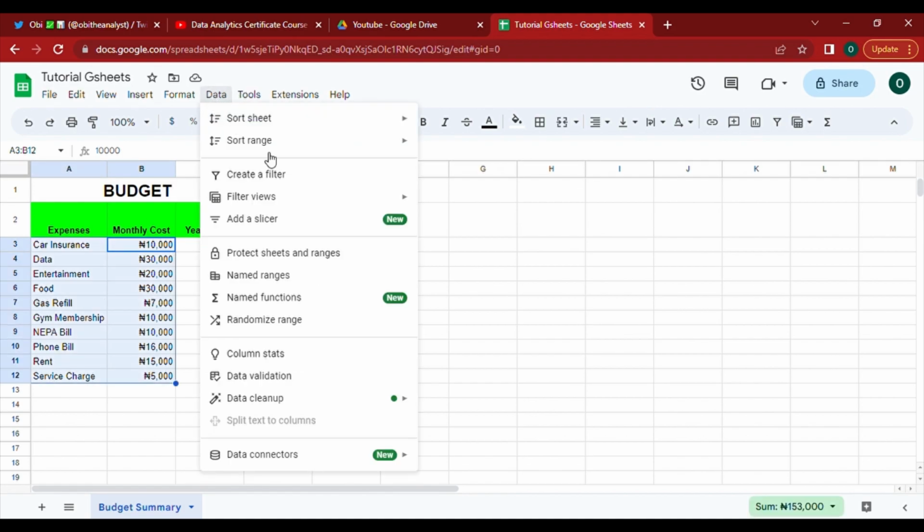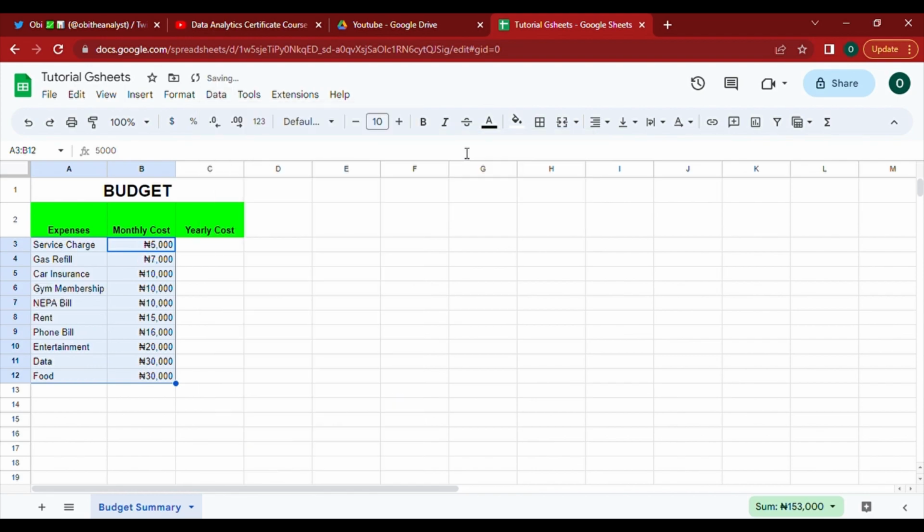I go back to the data pane. I go to sort range, and I say sort range by column B now, not by column A. Before, when we had it at car insurance, it's sorted by column A. Now we had it at this 10,000 naira, which is on column B. When I go to sort range, it's going to say sort range by column B, A to Z. So when we try that, we're going to see that A to Z now is from the smallest to the highest, which is Z. This is A, this is Z.